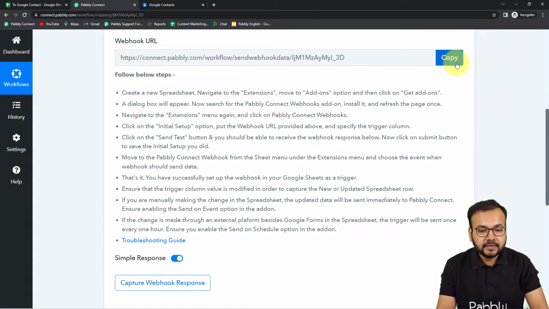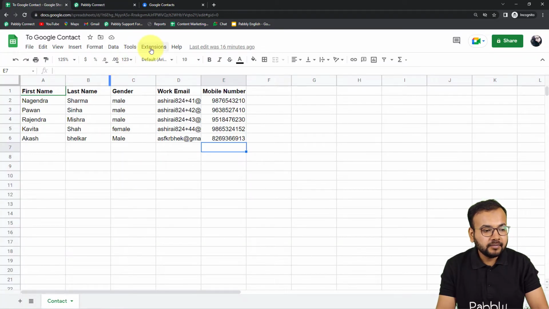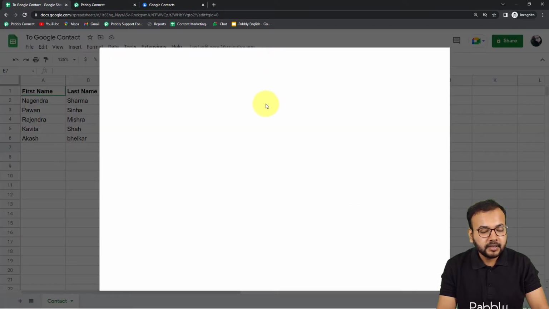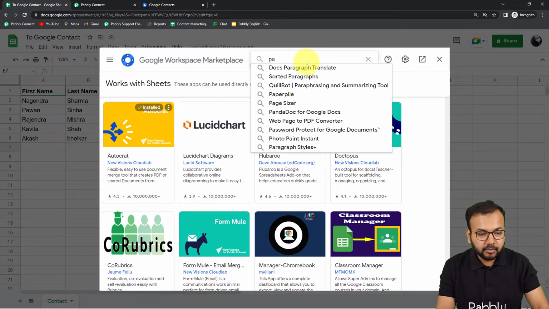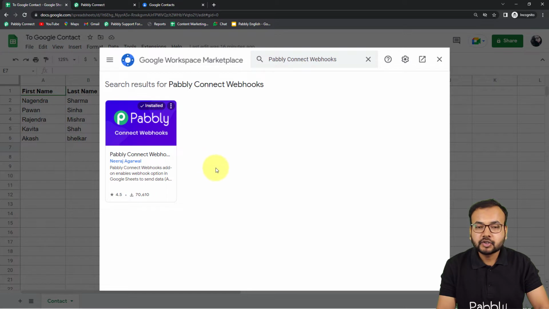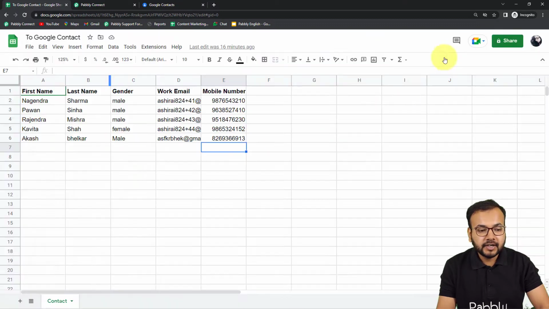So first of all, copy this webhook URL from here and come to your spreadsheet, and from this extensions option, go to add-ons and click on get add-ons. Okay, and under this Google Workspace Marketplace window, search for an add-on which is called Pabbly Connect webhooks. Okay, this one. Search for Pabbly Connect webhooks and install it here. Okay, so it will just take 2 minutes to install it. After getting it installed like this, you need to refresh your spreadsheet. Okay, I have already installed it. So after installing this webhook, refresh the spreadsheet.